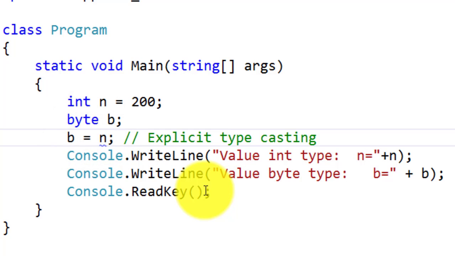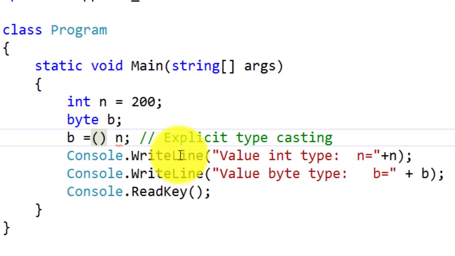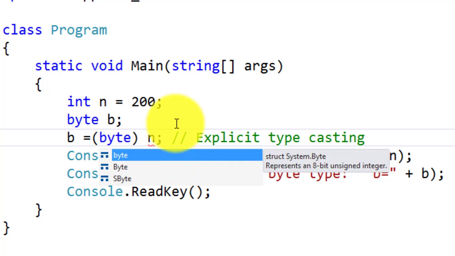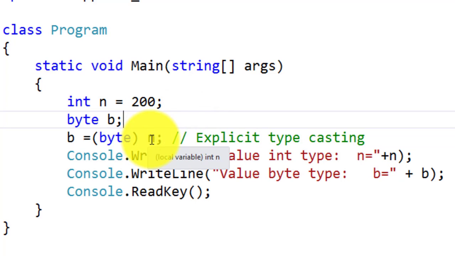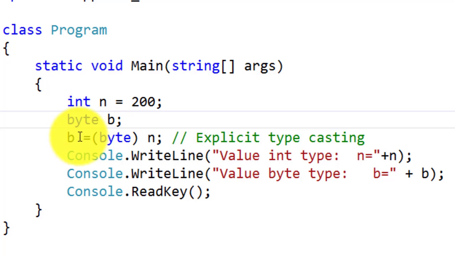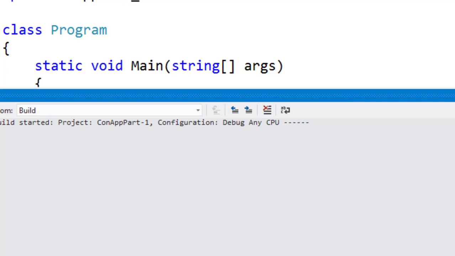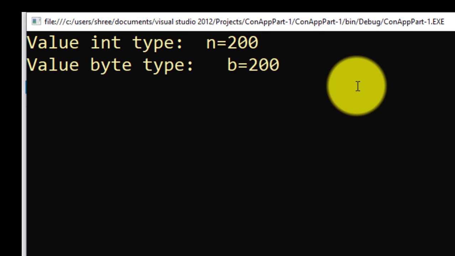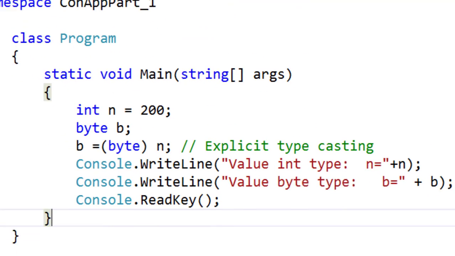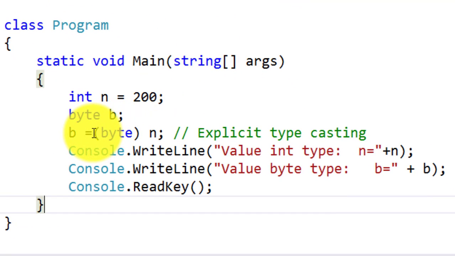So in this example we are seeing the typecasting method, that is the C++ style method. Here the value of n is converted into the byte type. I write byte here, which means the value of n is converted into byte and then assigned to the variable b of type byte. Check this. It will execute. Okay. So this is the example of typecasting using C++ style.